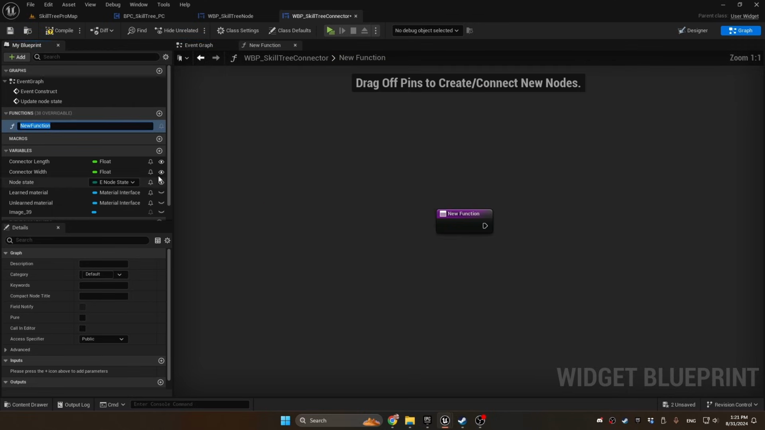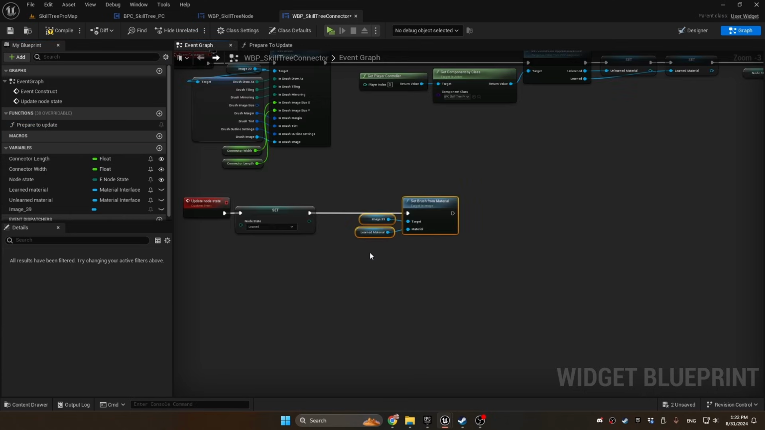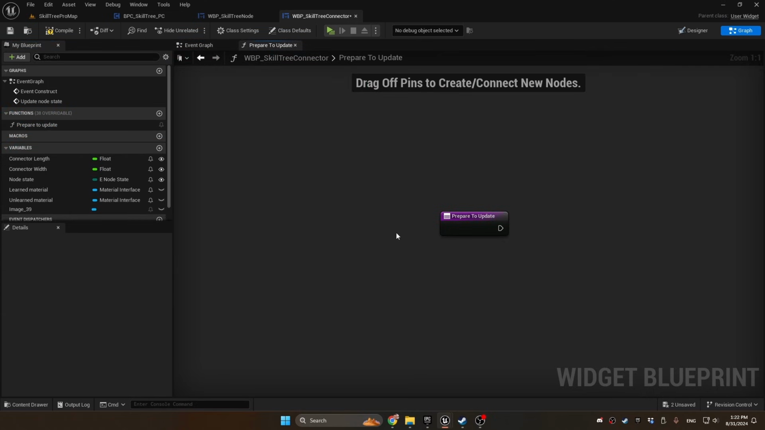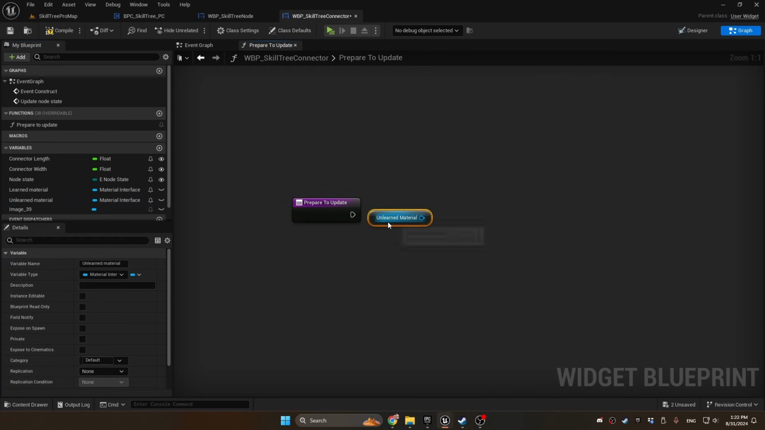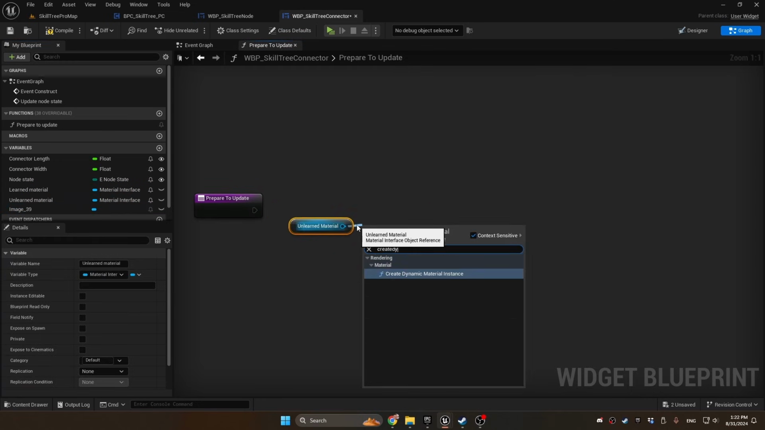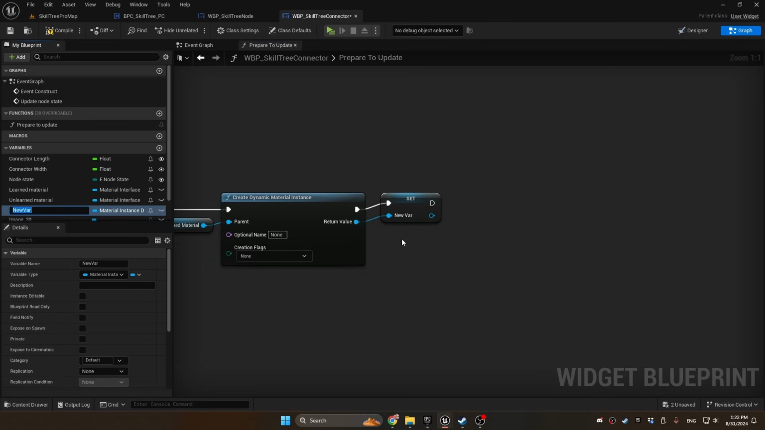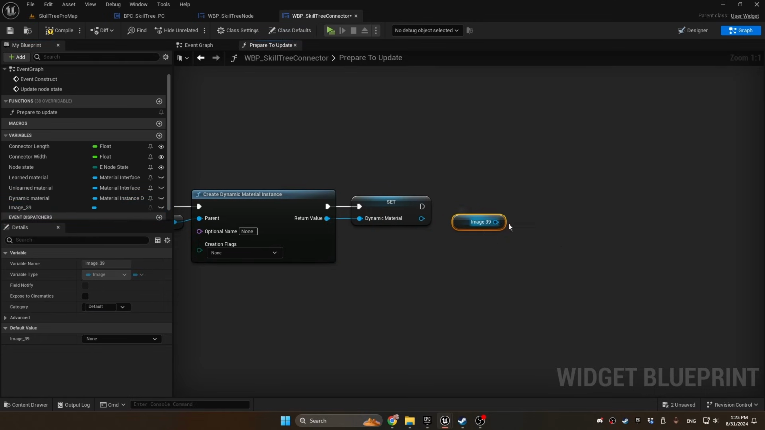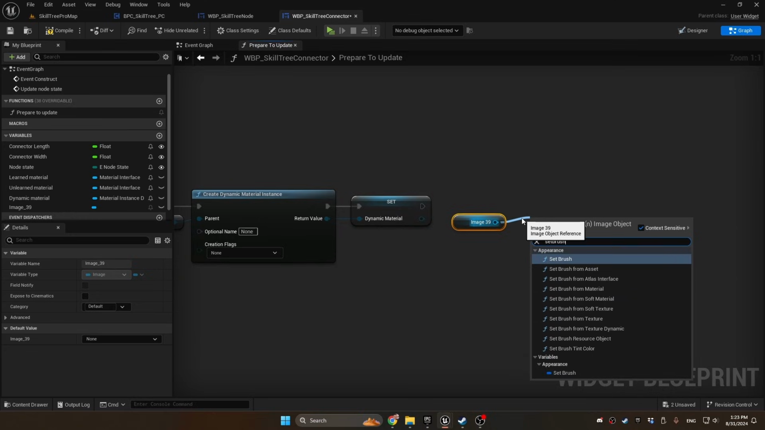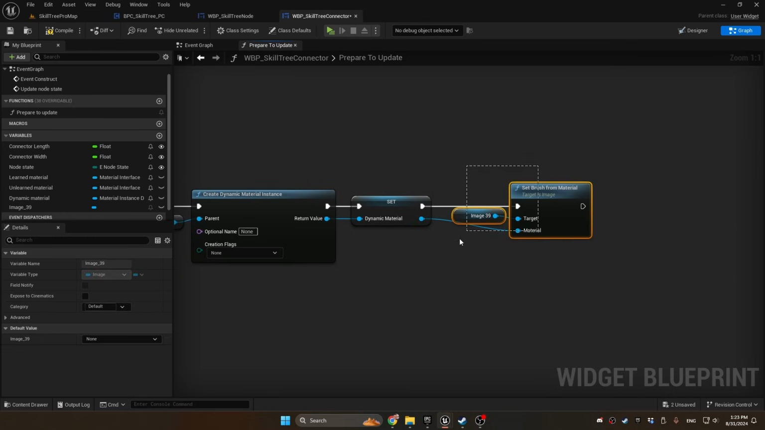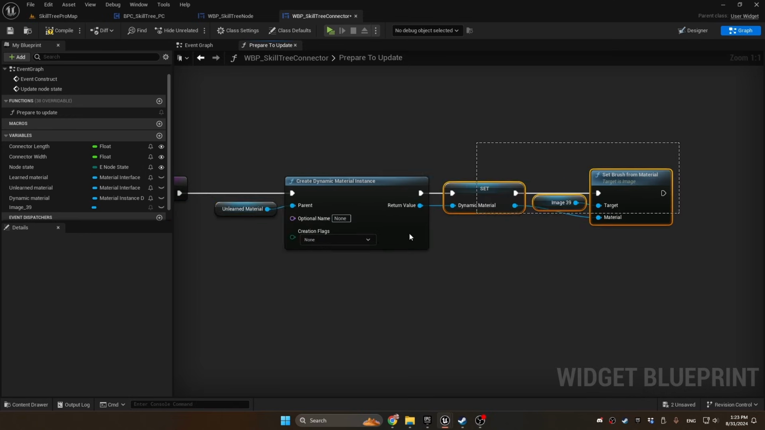So first we'll create a prepare to update function. We can delete this for now. Drag in that new function, and inside of it, get the unlearned material, and we'll create a dynamic material instance from that. And let's right click and promote that to a variable, call it dynamic material. And the image, we can set the brush from material. So just like with the node under the hood, we're swapping it, but it looks the same at this point.